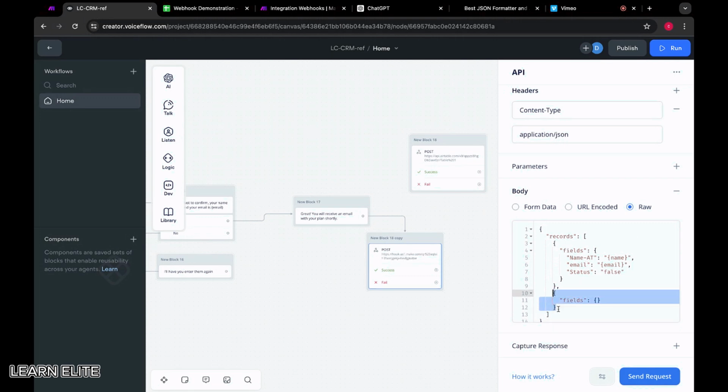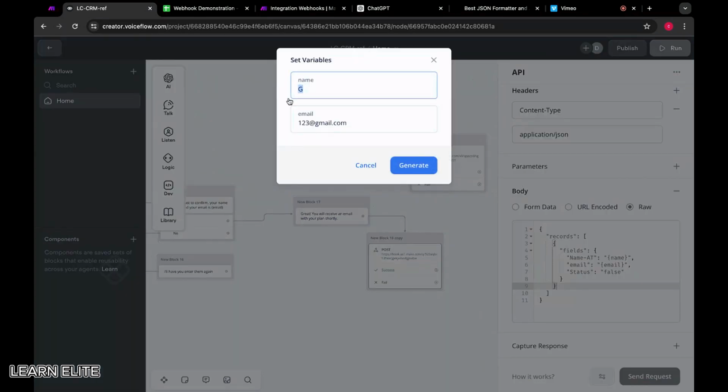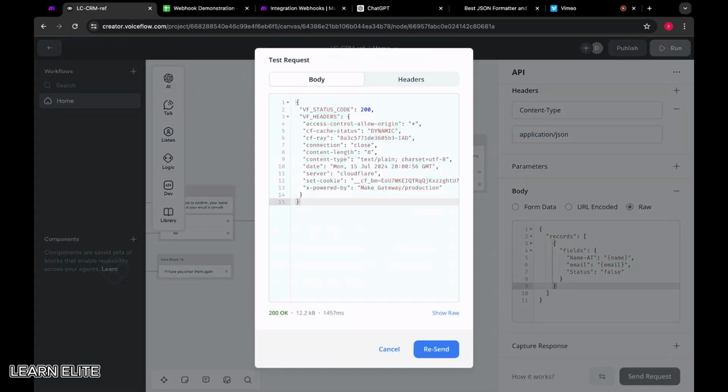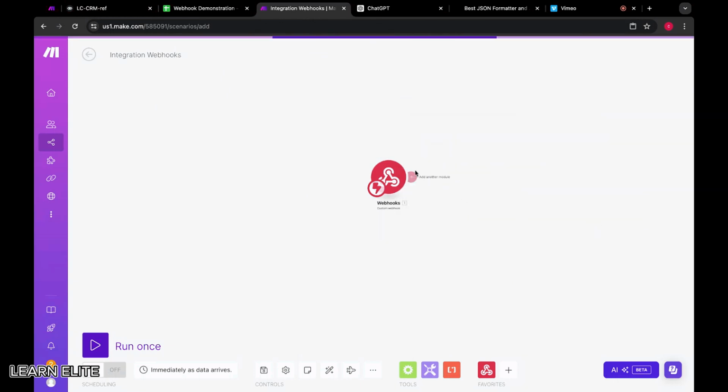Now I'm just going to quickly remove this last field because we don't need this. We also don't need this comma. Now let's go ahead and test this with a send request. Sure, I have g123@gmail.com. Now if I generate this, we get status code 200. If I head back into Make, successfully determined. So we've successfully determined the data structure.